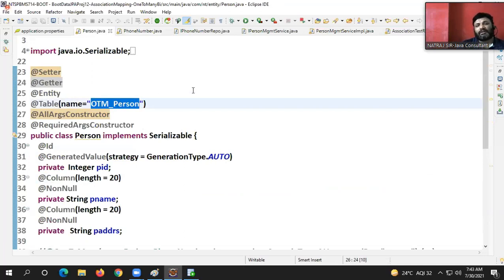Right. Okay. But see what you have to observe. I passed only the parent object in the save method, but it is inserting a record into the parent table and also inserting the associated records into the child table. Did you realize that, boss?